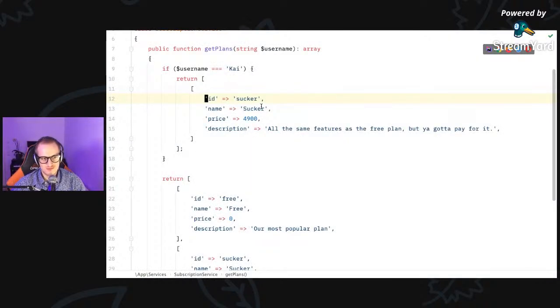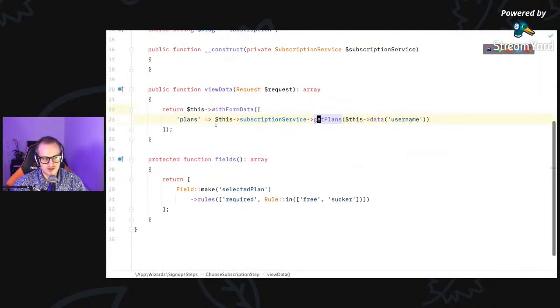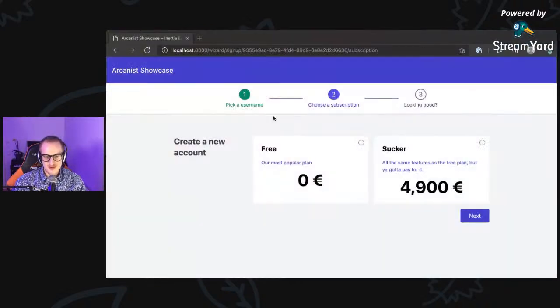Because you can view data as just a function, right? You can do whatever you want in here. You can have a bunch of if statements in there. The thing that makes this complicated is that these two fields now have a dependency, right?